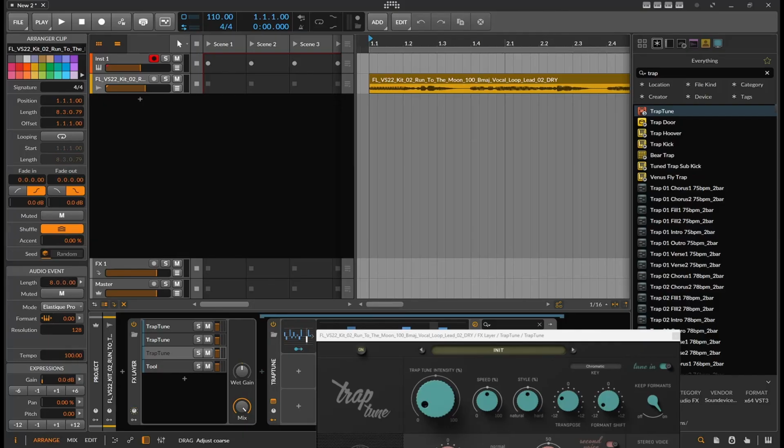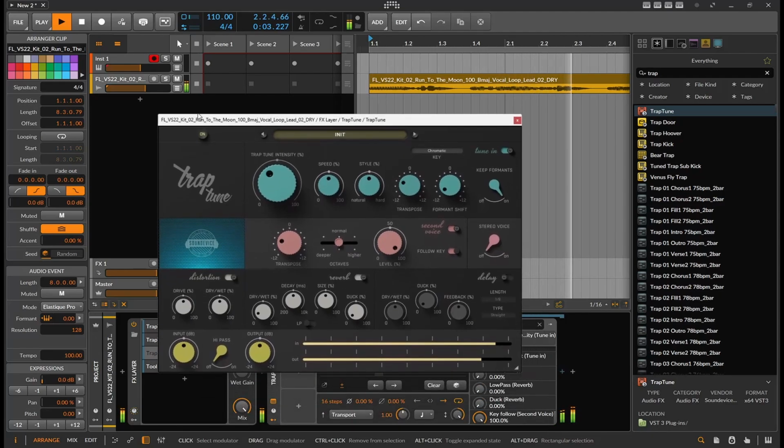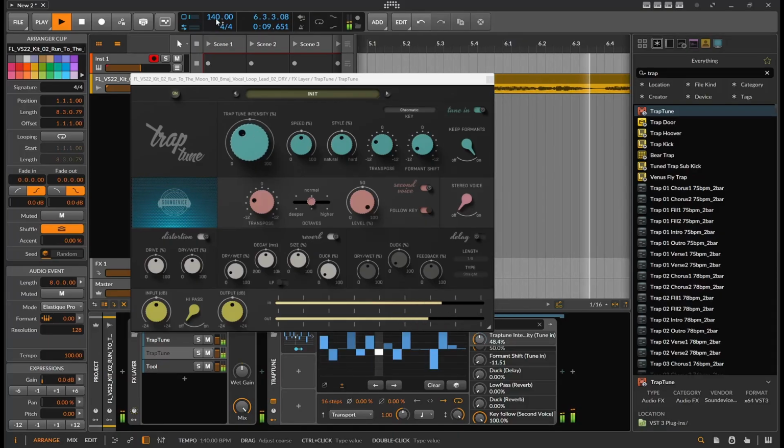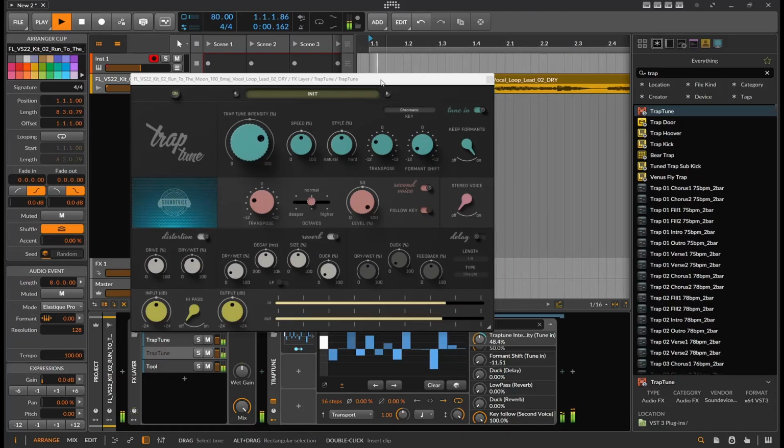Let's lower the BPM. Run to the moon, waiting for the morning. Run to the moon, but my heart is burning. Run to the moon, run to the moon, run to the moon.